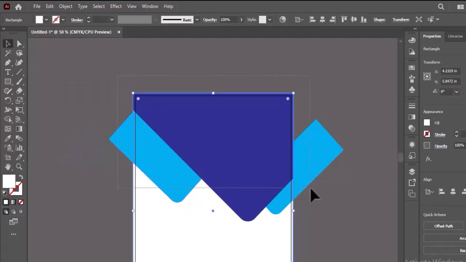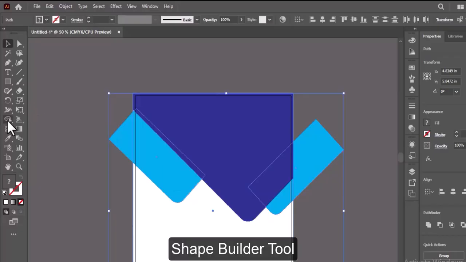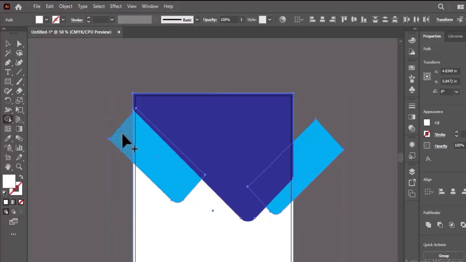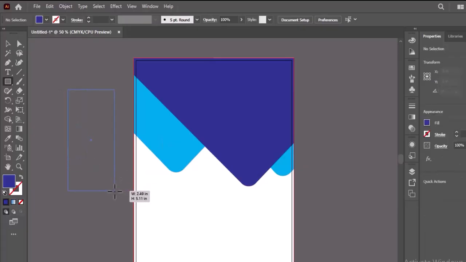Select the entire design along with the background. Choose the Shape Builder tool, and while holding down Alt and left-clicking, remove any extra parts that extend outside the bleed area. Now, draw another rectangle.